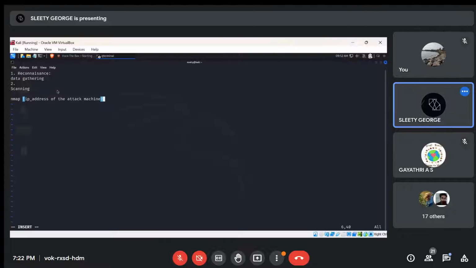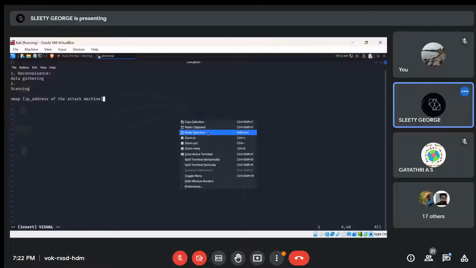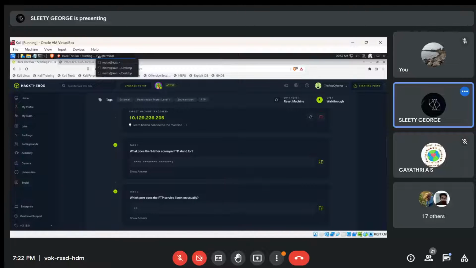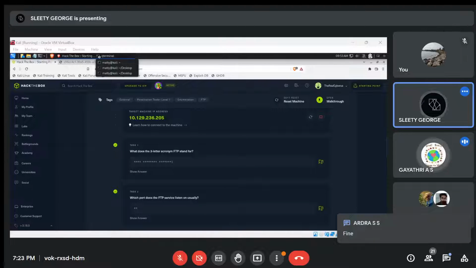This is the syntax. The code is Nmap. Can you guys see the text properly, or should I make it bigger? Is the text fine, or should I make it bigger? Am I audible? Am I audible in the room? Yes, this is okay, sir. Okay, fine.